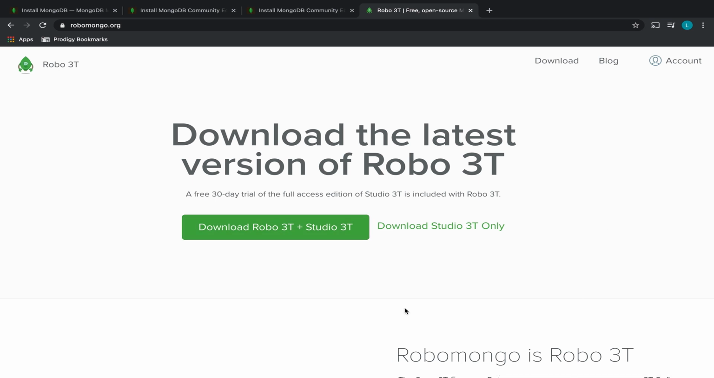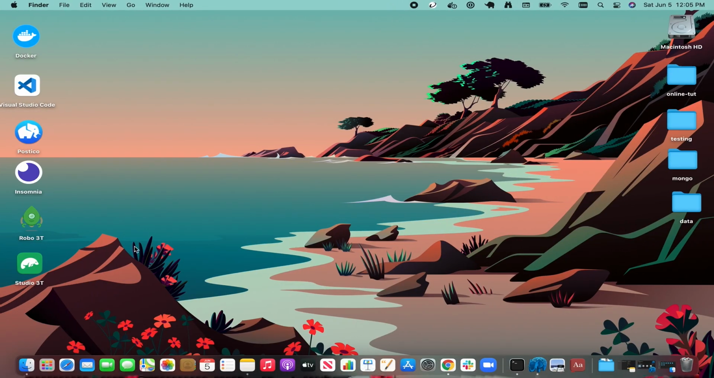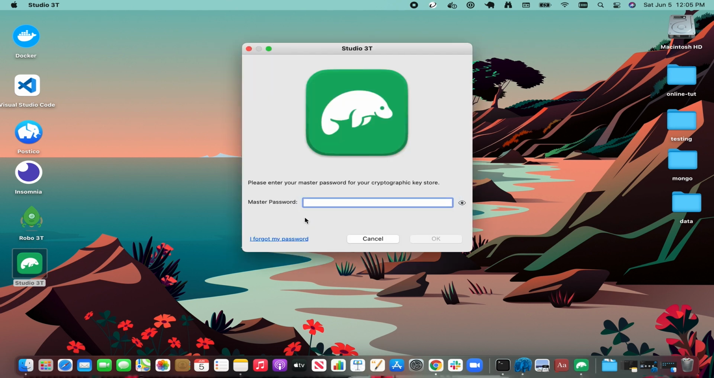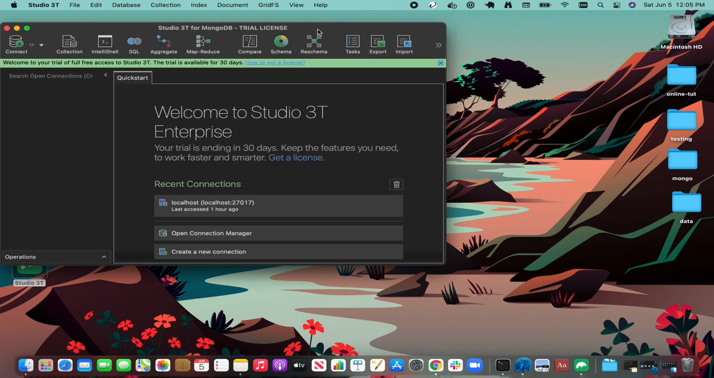Again, I am not going to do this. It's very, very easy whether you're on Mac or Windows, and that's because I already did it. You should get basically these two over here. Now, I would suggest going to Studio 3T. It's going to ask you to create a master password. I already did that. So let's go ahead and, all right.